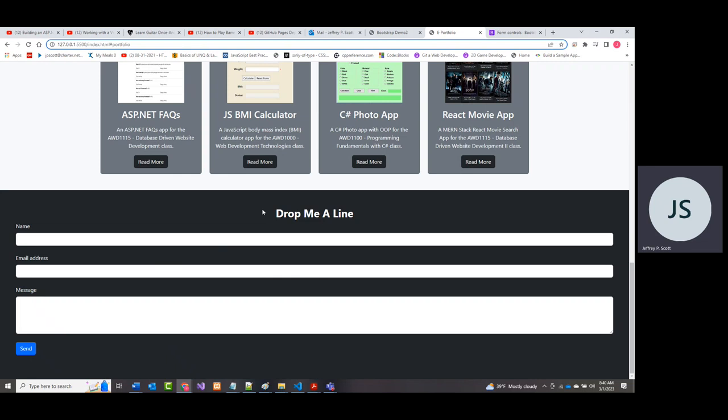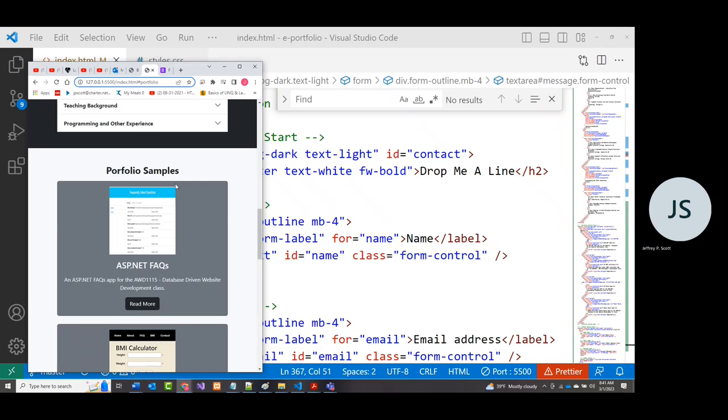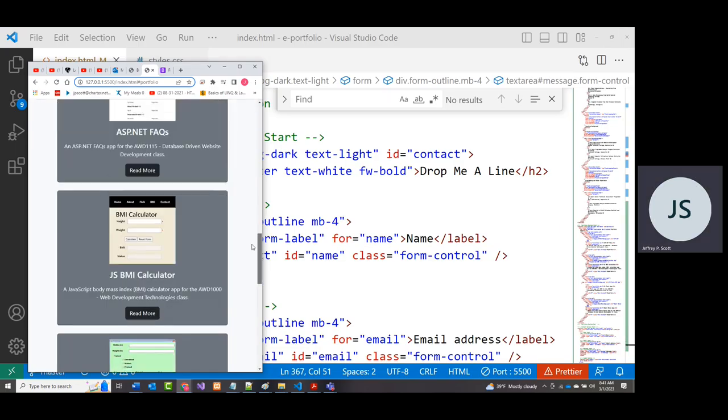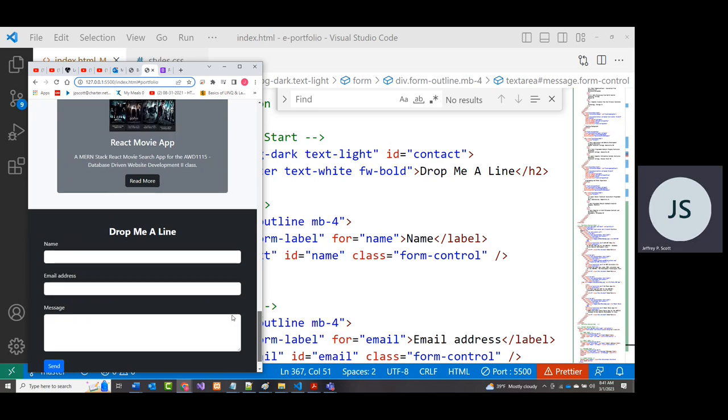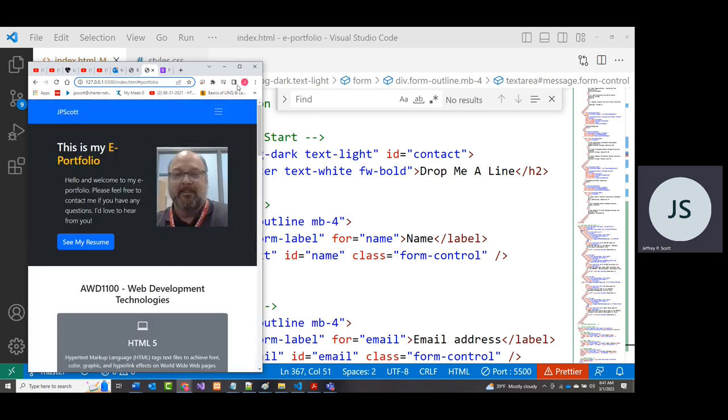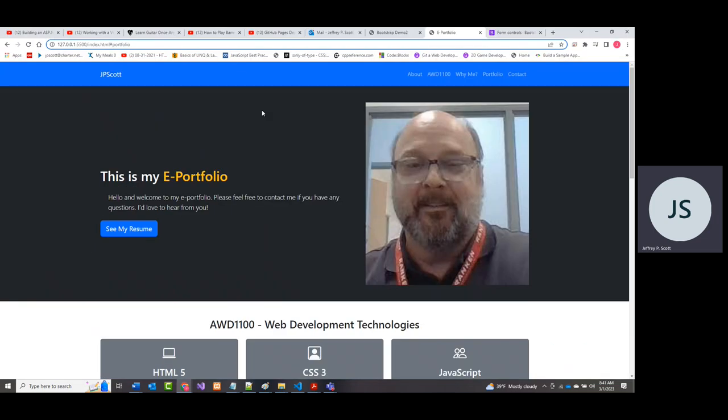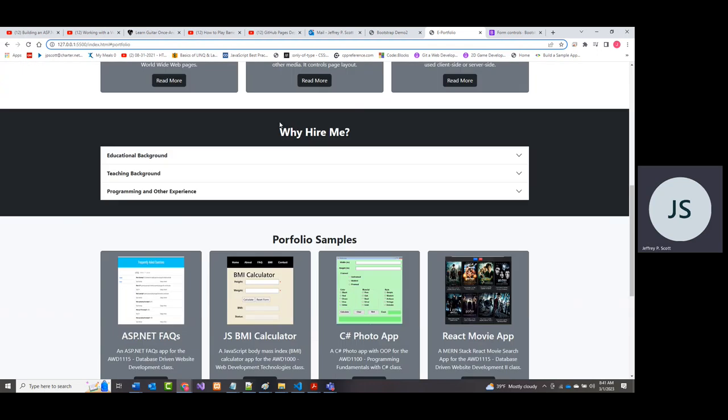So there it is, drop me a line. Again, I could make this smaller. We could do all sorts of different stuff to this. I'm not concerned with that. But again, it should be responsive for us from the get-go. And there it is. It looks okay. Is it fantastic? It could look better. With not much work, we could make it look a lot nicer than it does right now. But it doesn't look bad either.